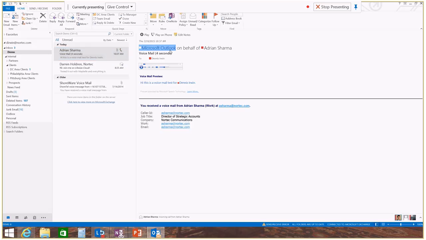But in my Microsoft Outlook, you can see I have a voicemail from Adrian Sharma. Now, Nortec is using Exchange UM in the cloud, so this is all coming from Office 365, Exchange UM in the cloud. We do have a premise-based installation of Lync because when we installed our Lync, the AudioCodes OneBox was not available yet. So you can see not only do I get my voicemail to my email, but right here where it shows the voicemail preview, it transcribes it to text.